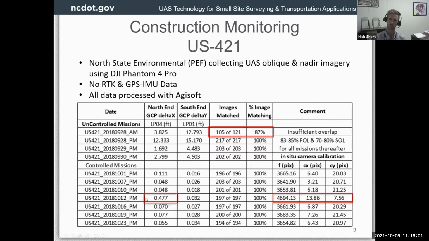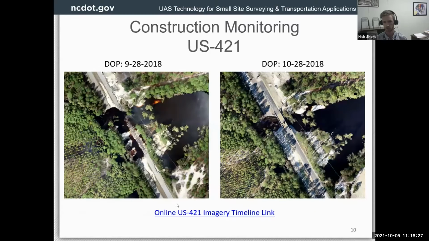Now you can see this one red highlight is where we got almost a half foot in the X direction of our RMSE. And that was a controlled mission, so you're probably wondering what the heck happened there. We actually had a lot of shadowing. I think this mission was flown later in the day, and the structure from motion algorithms did not like that, and it produced very inconsistent results. So that was a good lesson learned there. Definitely have to be careful of shadows.